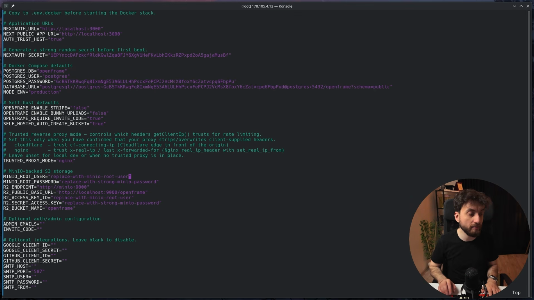And now we have our MinIO root user. So we can just say root here. And we're going to add a new password here, and we're not going to change this here. We're not going to change this here. We're going to again change this to root, and the access key is going to be this one as well. And then our bucket name is going to be OpenFrame.